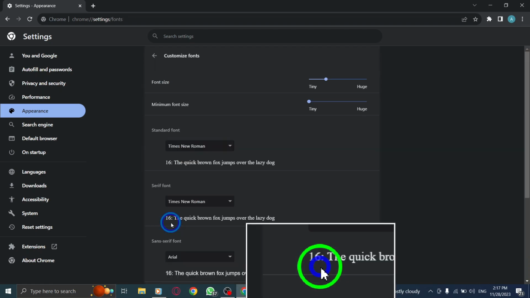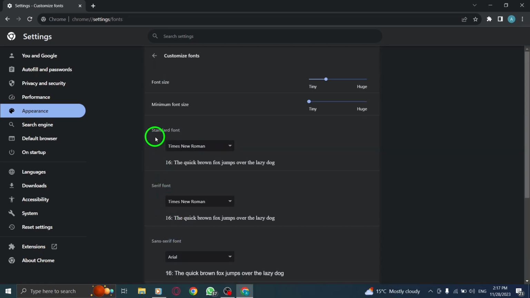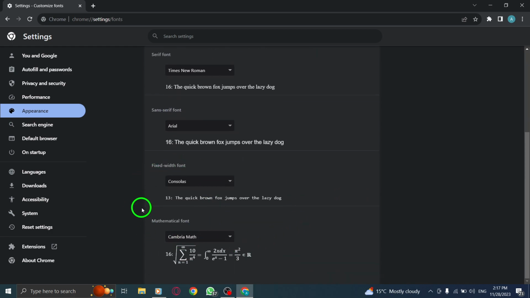Step 5. Here, you can customize the fonts used for various elements in Chrome, such as the default font, fixed-width font, and serif sans-serif fonts. By following these simple steps, you can easily customize the fonts in Chrome on your PC, giving your browsing experience a personal touch. Experiment with different fonts to find the one that suits your style and preference.